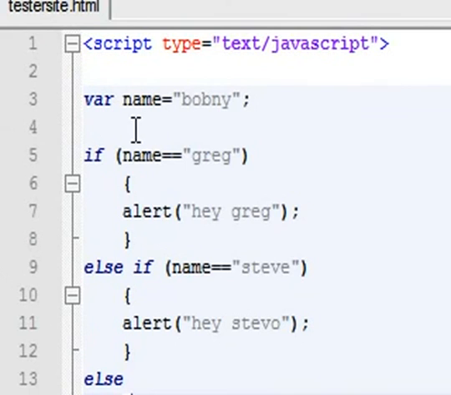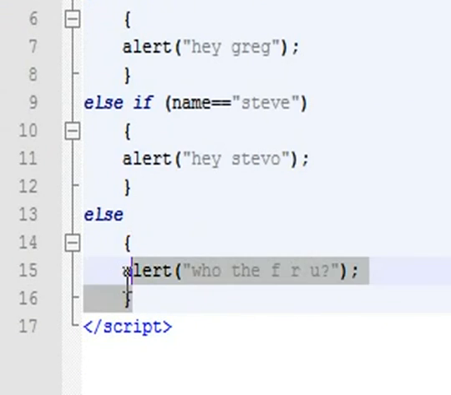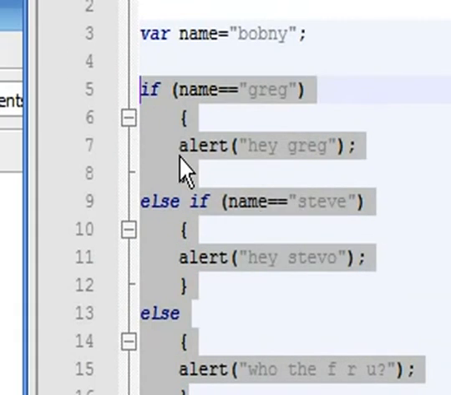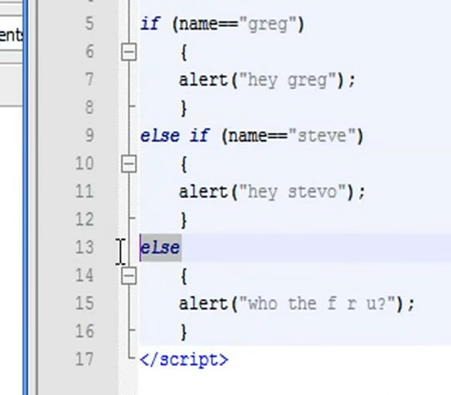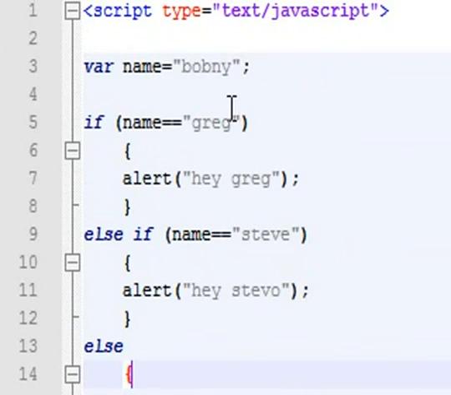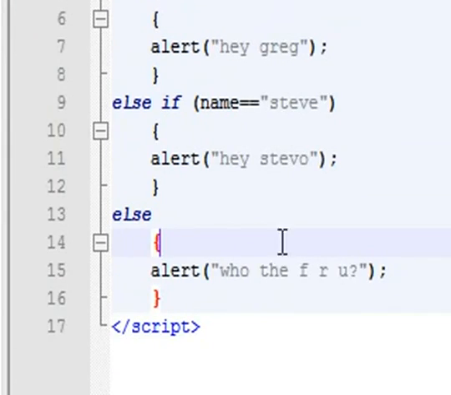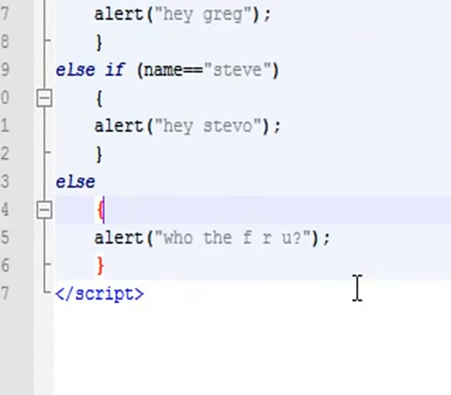So that is how you can give JavaScript a bunch of choices on how to do different commands using the if, else statement. So study this and practice it and watch my next tutorial.